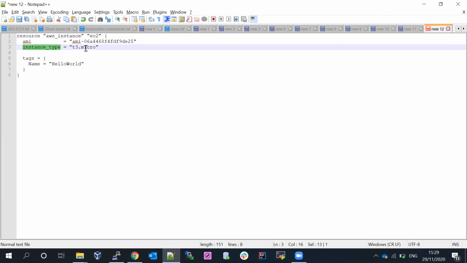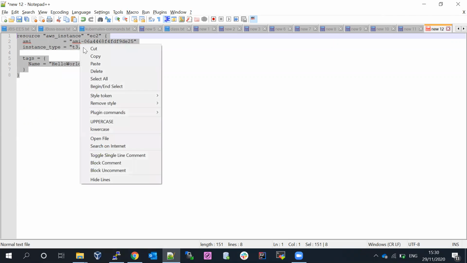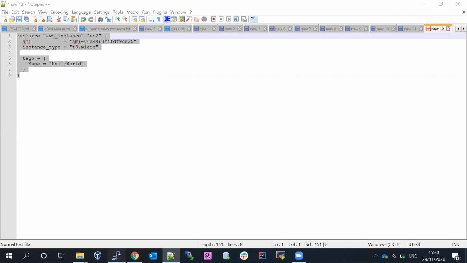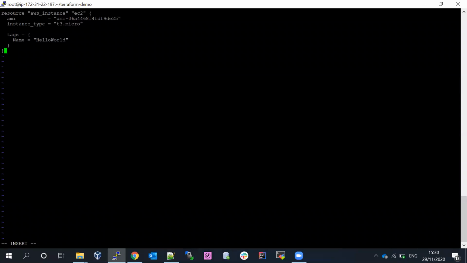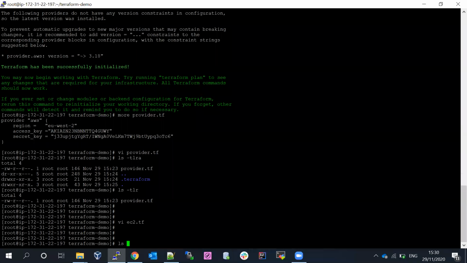So T2 and T3 micro are EC2 instance classes. There are multiple instance classes available. I'll go with the basic free tier one at the moment. I don't want to pay money to Amazon. I'm going to keep it as ec2.tf to understand and make sense.